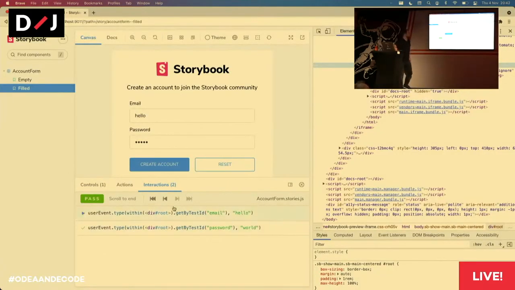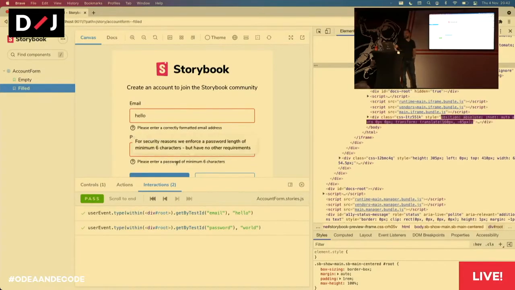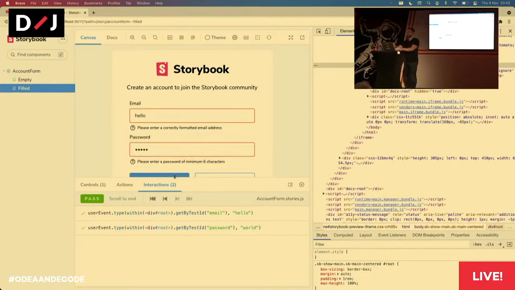Let's see what happens when I click this button. Oops. So obviously my email address is invalid and my password is also invalid. Right? I can actually hover over this thing here, and I need a minimum of 6 characters. But this is interesting. This might very well be a state that I want to test, right? Because this is a distinct state in my application that I want to know what it looks like and verify in the future that it doesn't break, right?